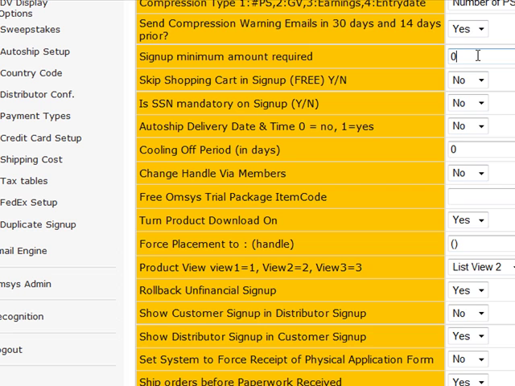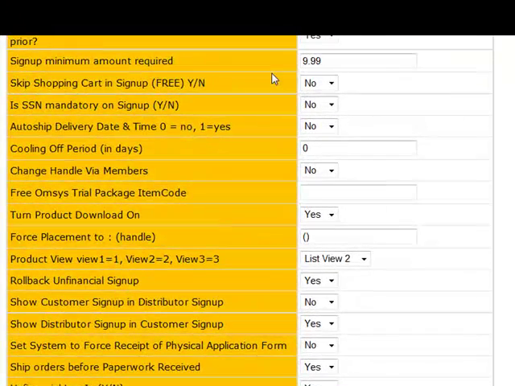It is illegal to force a product purchase to join, but being illegal, lots of MLM companies still do it. I'm just giving you the advice of what's legal and what's illegal. So with not having a sign up fee and allowing them to sign up for free and then forcing them to buy a product, that definitely can get you into hot water. So in this case, usually you'd be putting the amount of your sign up fee in here. Skip shopping cart: if you were doing a free sign up, you can click a button here which allows it to skip the shopping cart entirely.